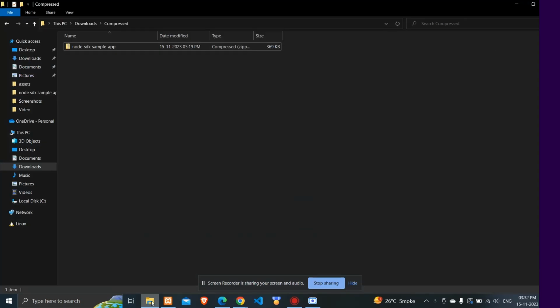Hello everyone, today I am going to show you how to use this Node SDK. Before using this SDK, you should make sure Node version 15 or higher is installed on your system. This SDK supports 4 features: create order, fetch order, EMI calculation, and hash verify.